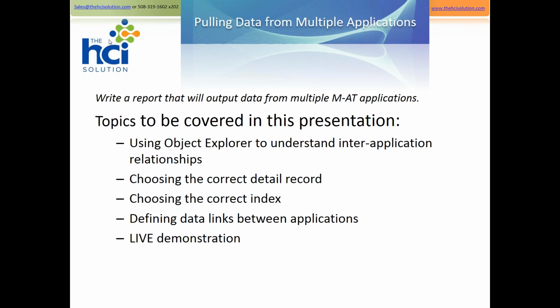But anyway, what we're going to cover today is using Object Explorer to understand inter-application relationships, choosing the correct detail record, choosing the correct index, and defining data links between applications. And then we'll follow up with a live demonstration where we will actually write a PCS report to list off some PCS interventions and orders associated to those interventions. So let's go ahead and get started.